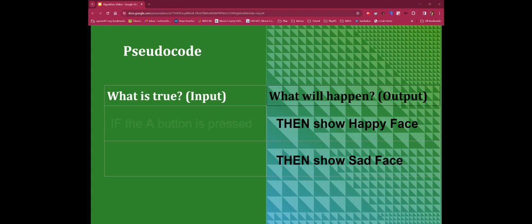Let's say that we want to show a happy face when we press the A button on the microbit. So if the A button is pressed, then the microbit will show a happy face. We now have an input to tell the computer when we want it to show us the happy face. So what could we do to show a sad face?